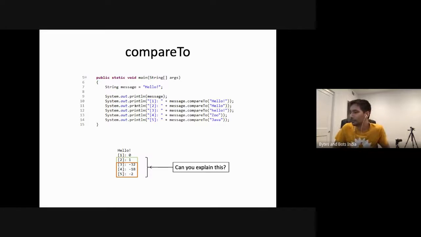All right. So it's very subtle, actually. So look at the hello exclamation. The first character is H. So compareTo stops the moment it finds one mismatch, right? So it looks at the first character H in hello, and then, let's look at case number 5, it looks at the first character J of Java, and it says, is there a match between J and H? There's no match. But how much is the difference?